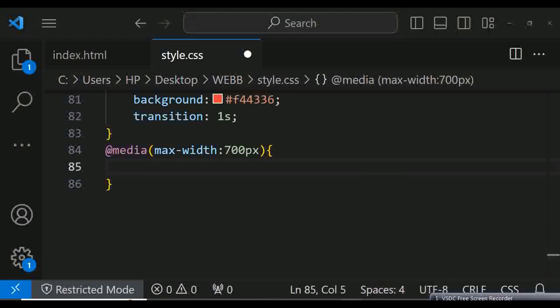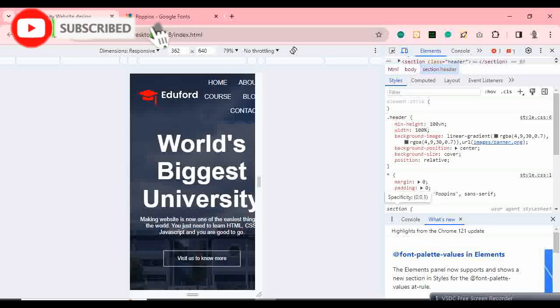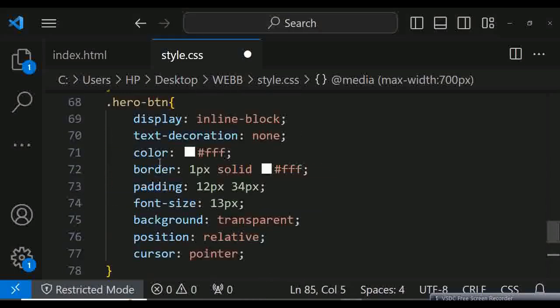So what are we supposed to correct on our web page? Let's see. I have to correct this, world's biggest university, it is too big for the small screen. Then also this home, courses and about is not showing well. Then also this, making website is now one of the easiest things to do, it's not also showing well. So let's go back to our web page. Let's start from our H1.